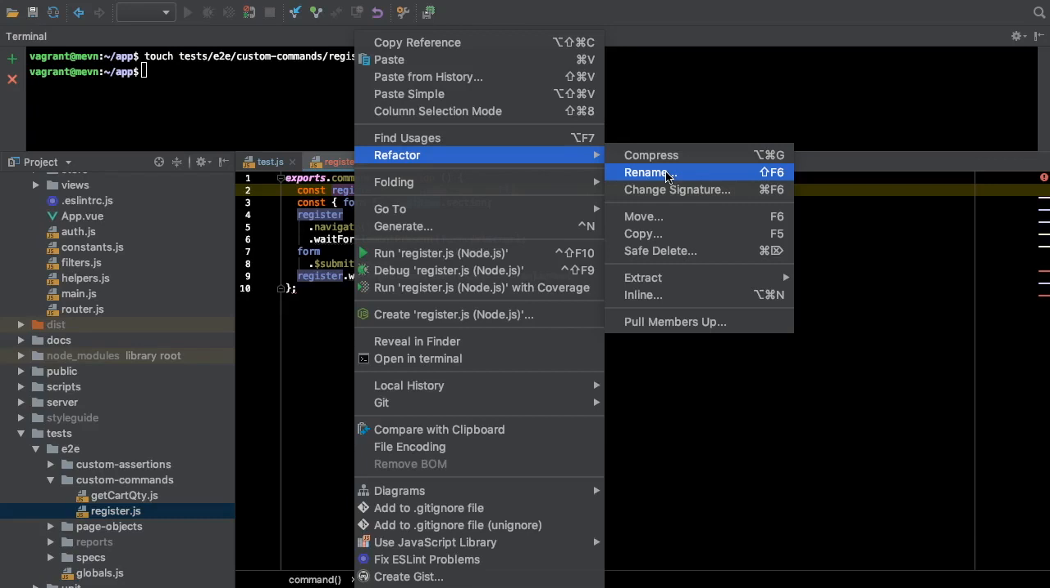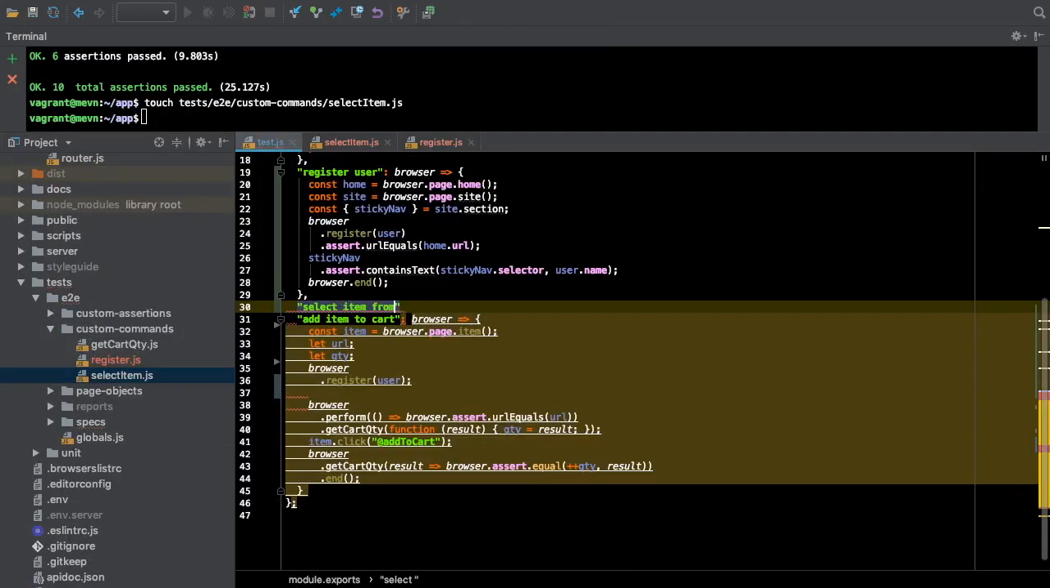So back in our test file, let's create a new test now above our add item to cart test. And this one is going to be select item from homepage. And we assign a function to this with browser as the argument. Now in the body, we can go ahead and call browser.selectItem so that we select the first item on the page. And we can now pass in the callback function to this method, allowing us to retrieve the URL of the first item on the page.